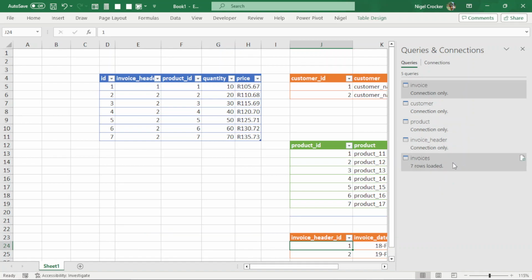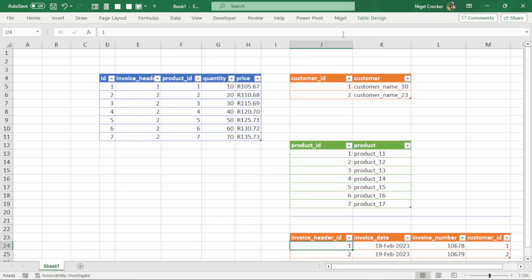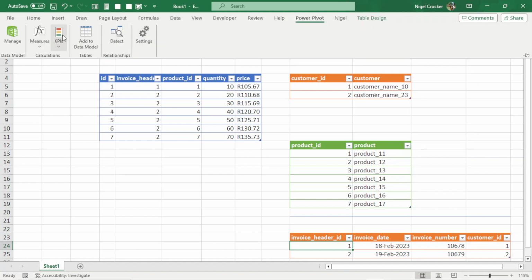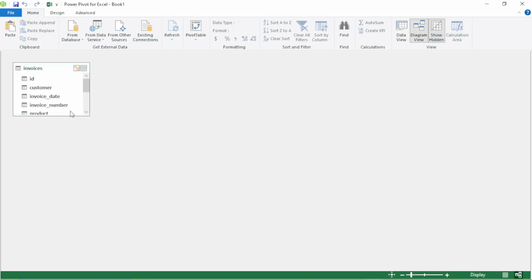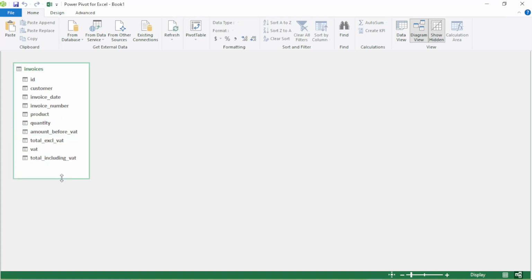Wait for it to load, it's busy loading. Let's go and look at our data model. Power Pivot, manage. There our merge table is loaded to our data. You can see the diagram view. This is our merge table with all the columns we need to create an invoice. And it's been normalized.